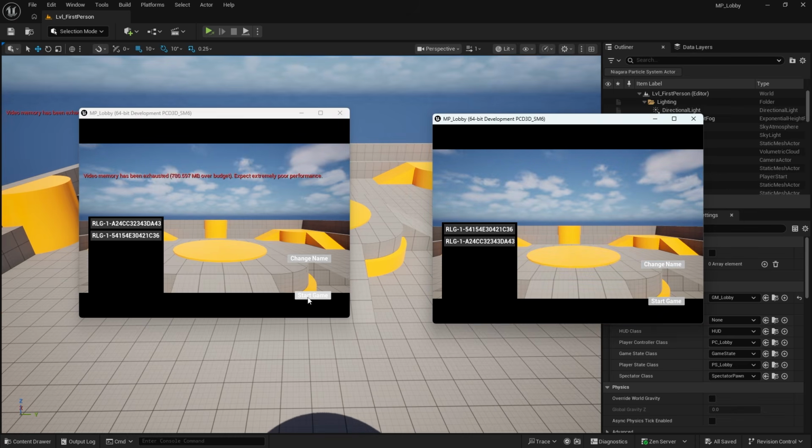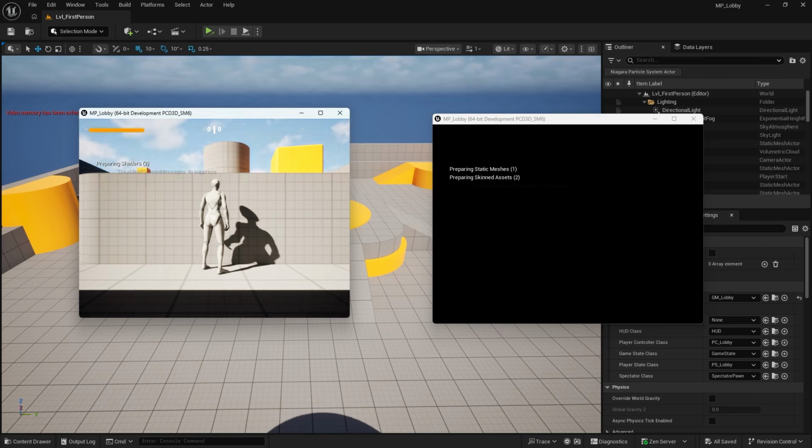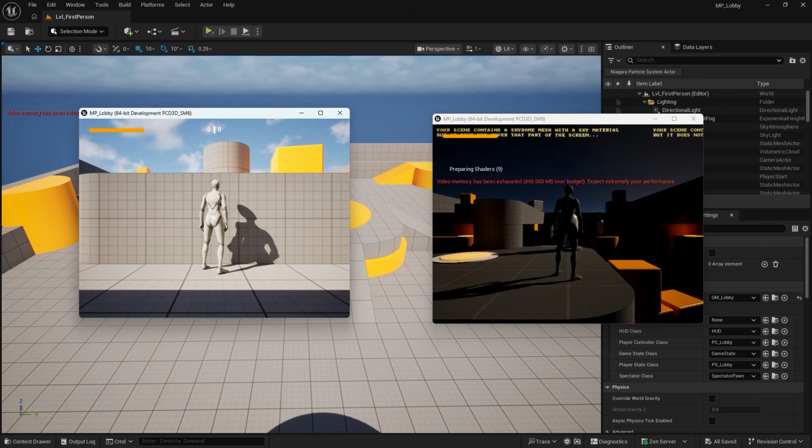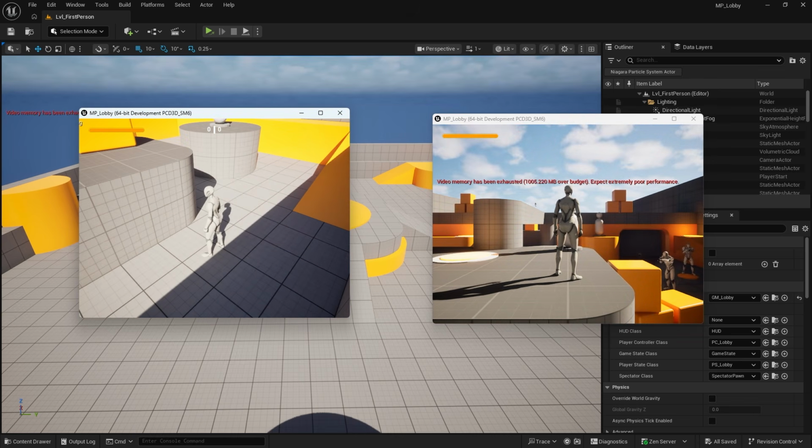Okay. Hit start game. And we should start off with a third person character, not a first person character. There you go. And there you go. Working a treat.